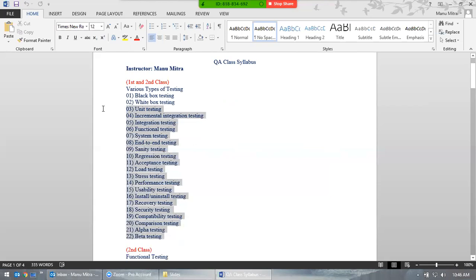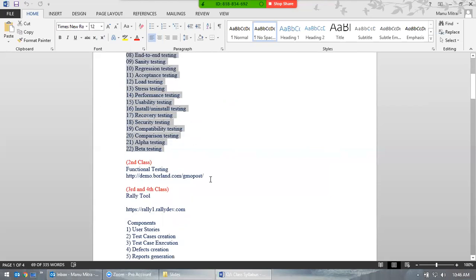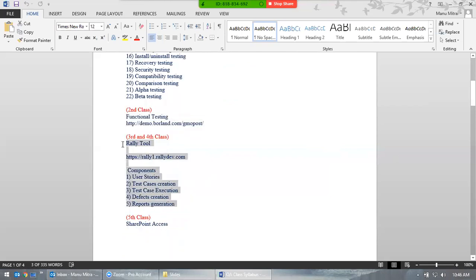We'll take some functional testing and see how to open a defect. In the third and fourth class, we'll be using a test management tool. A test management tool is where you write your test cases, execute your test cases, and open and report defects to the respective developer or the concerned person. All this we'll be doing in a tool called Rally.